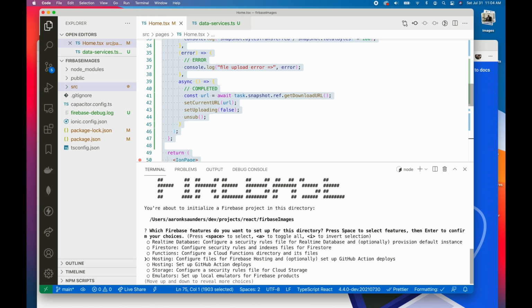That's all we're doing. When you select it, you have to click the space button for it to activate. You see how the black dot is getting filled and not filled? You need it to be filled. And then after you select the hosting, then you hit enter.